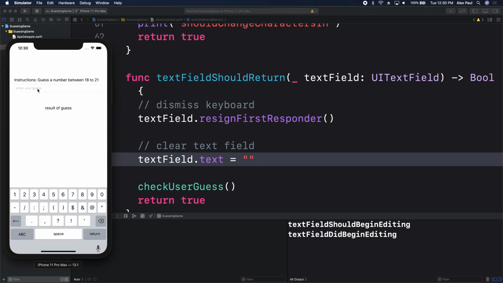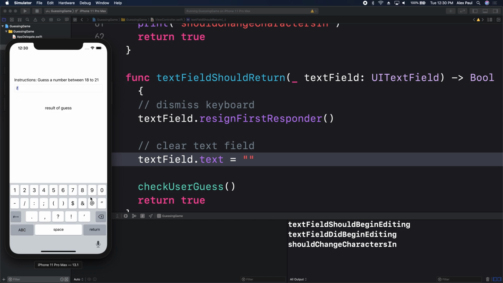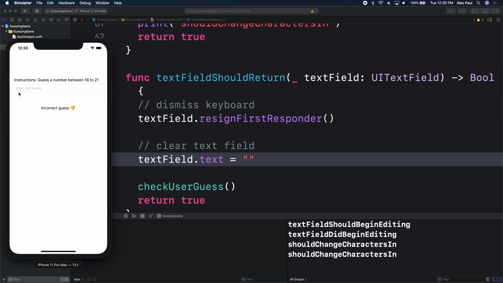And here, let's test this again. So I put in 20, I press return. It clears my text field. Was everybody's text field able to get cleared? Right? I got an incorrect guess. Bad on me.